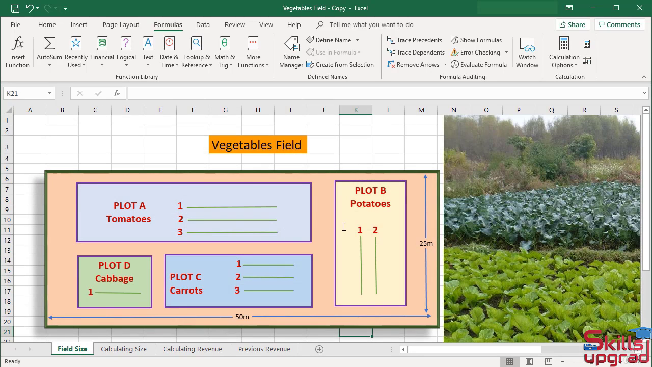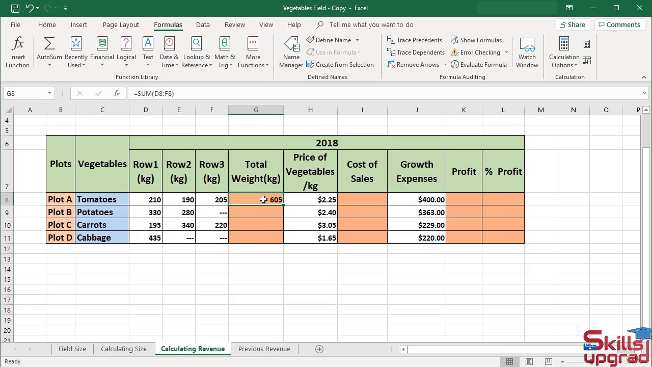Similarly, the farmer grows potatoes in plot B. In plot C, the farmer grows carrots. In plot D, the farmer grows cabbage. To calculate the total weightages of the other vegetables, move your pointer to the bottom edge of the right vertical border until its shape changes to a plus sign. When you double click, Excel automatically pastes the formula in the other cells. So double click, and you have the weightages of the other vegetables.